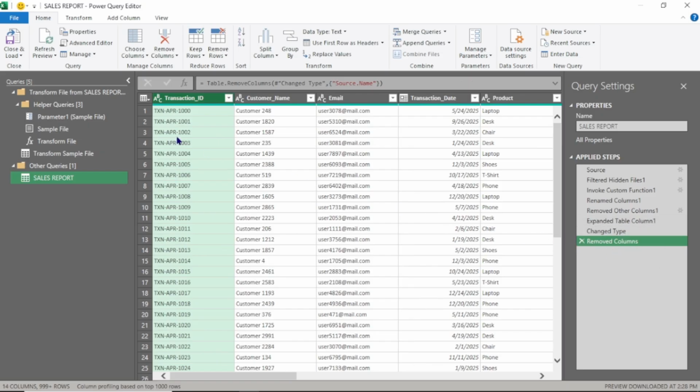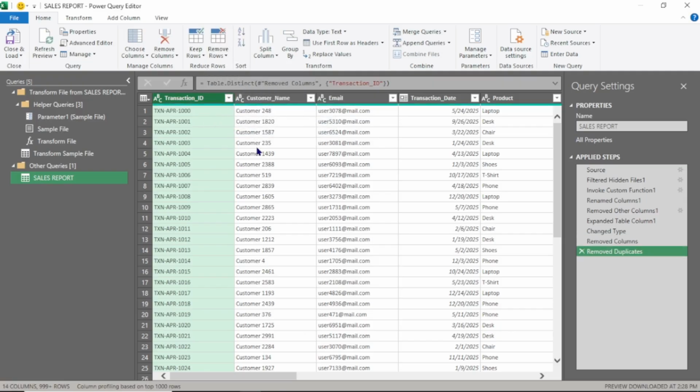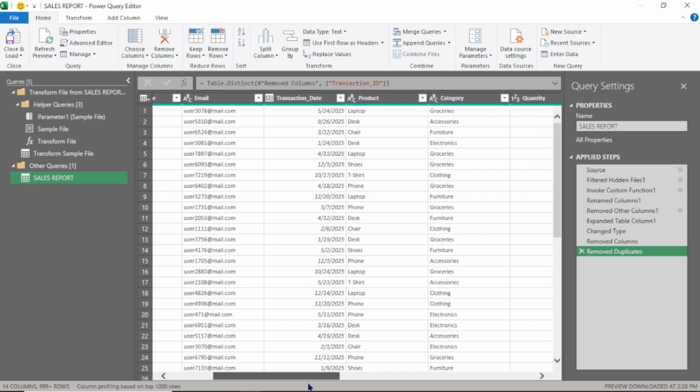Then the next thing we're going to do is for the transaction ID, we need to ensure that there is no duplicate, and that every duplicate, if there is any double entry, is removed. We go to remove rows, and we see remove duplicates. We click on it, and any duplicate is removed. Looking at this, it's okay. We don't have any challenges. We check all our data is okay.